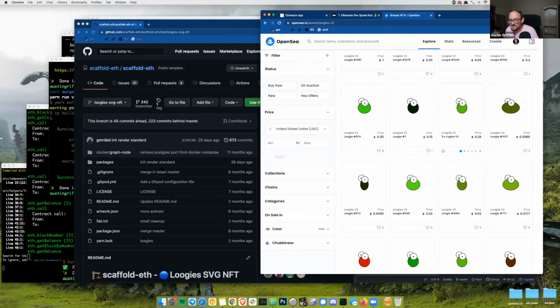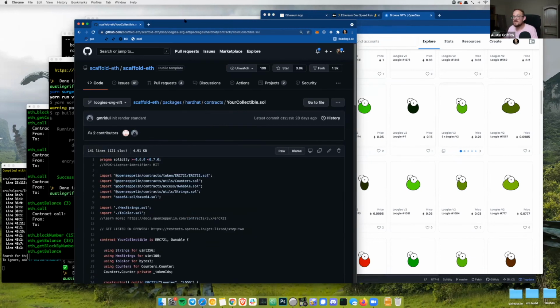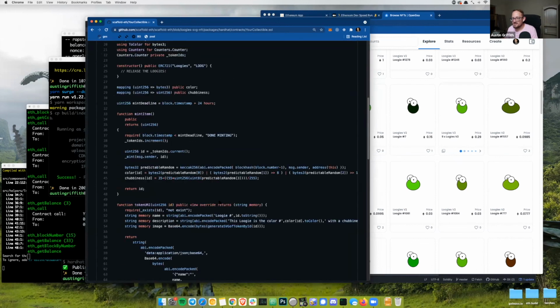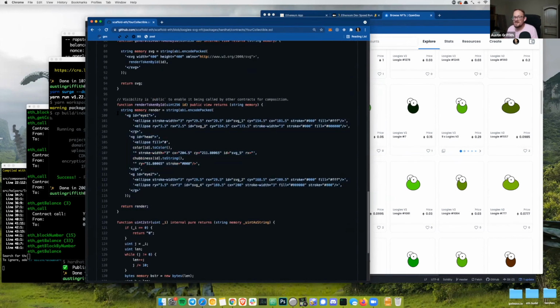But let's keep those loogies over here. Let's go look at, if we go to packages, we go to hardhat, we go to contracts. Here's our collectible right here. So here is the loogie. And look at this. So this is an SVG. Here is the eye, that's eye1, which is back here. Then it renders the body, which is this body right here, and then it renders the second eye on top of that. So this is Solidity, and it's drawing an SVG.